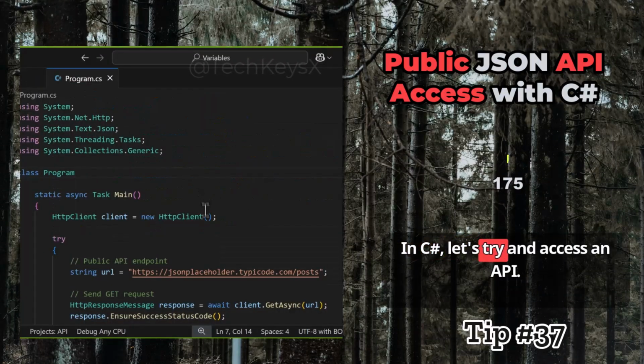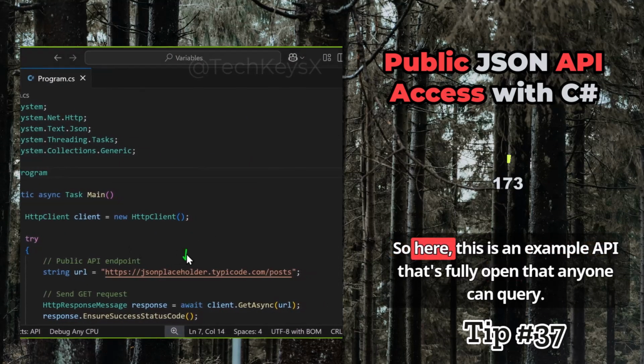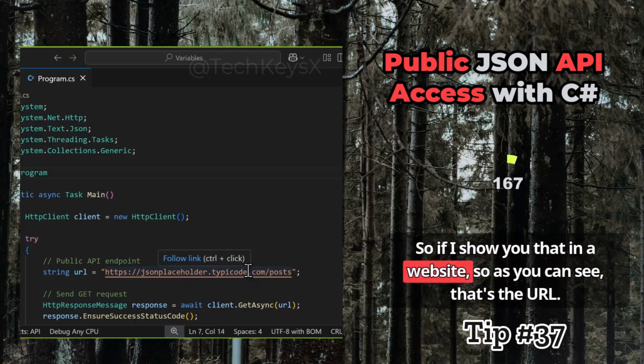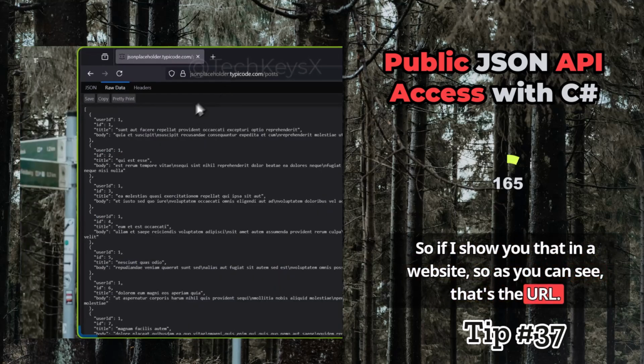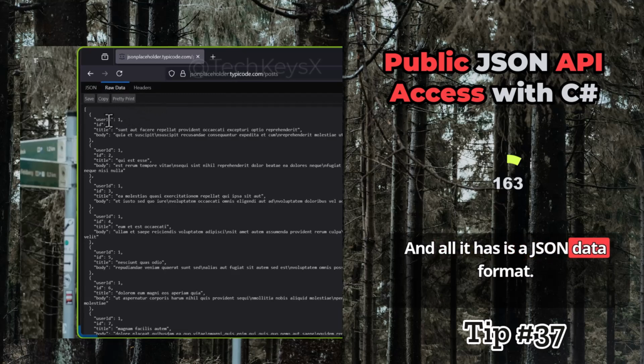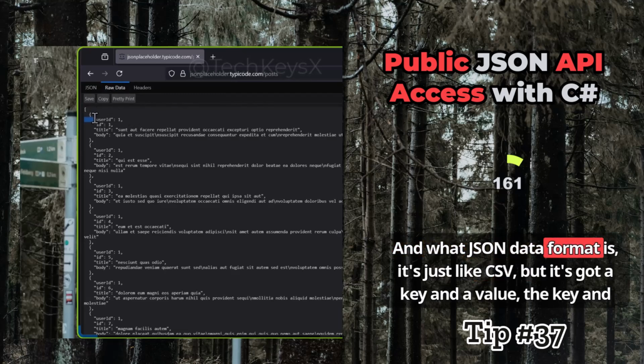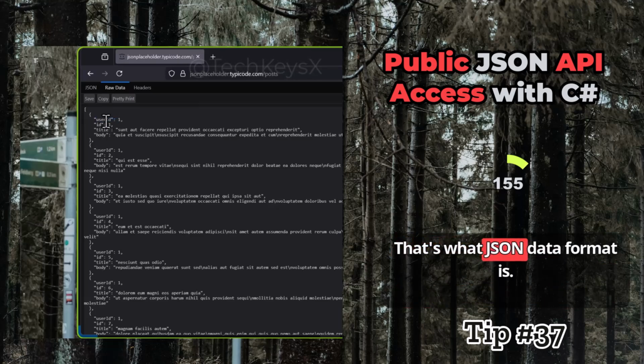In C#, let's try and access an API. Here is an example API that's fully open, that anyone can query. If I show you that in a website, as you can see, that's the URL, and all it has is a JSON data format. JSON is just like CSV, but it's got a key and a value, the key and value pairs. That's what the JSON data format is.